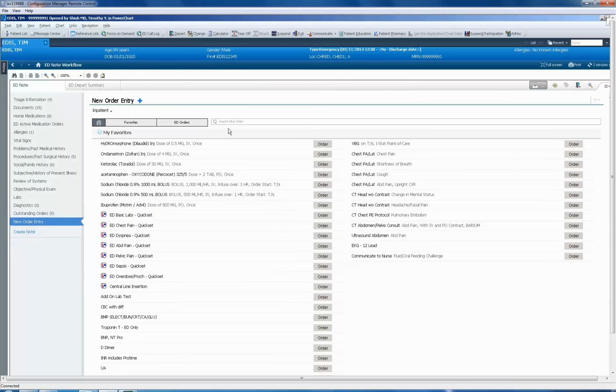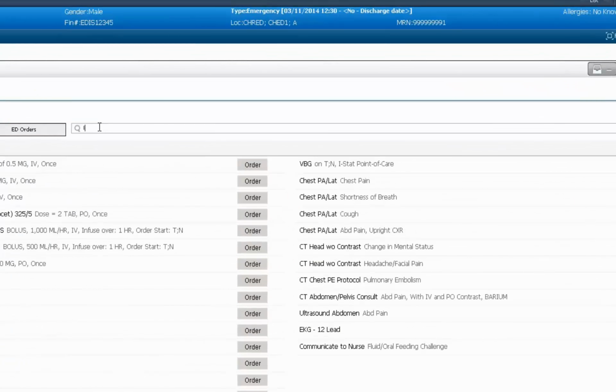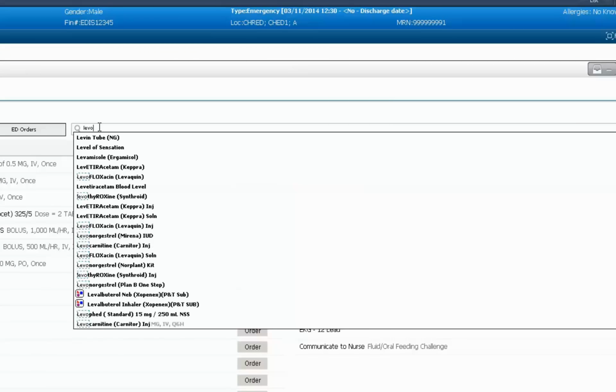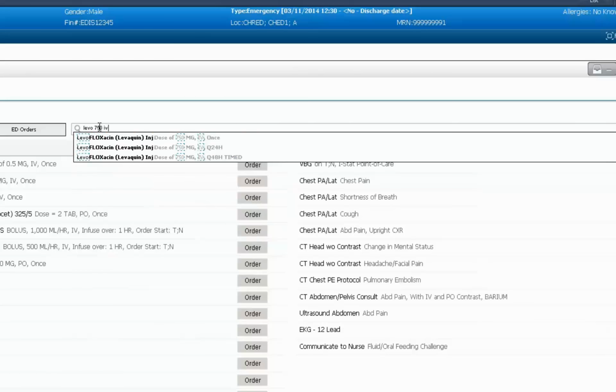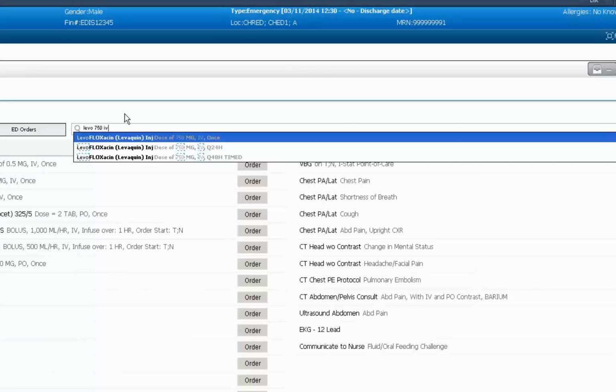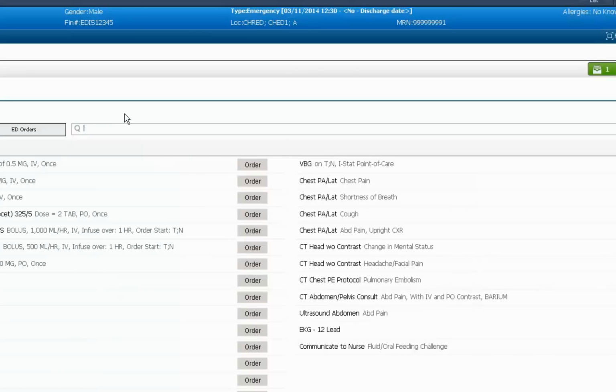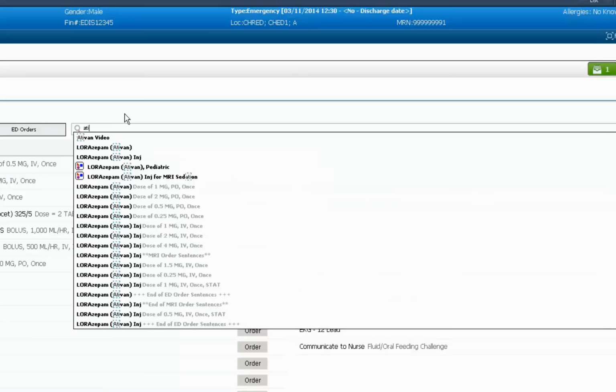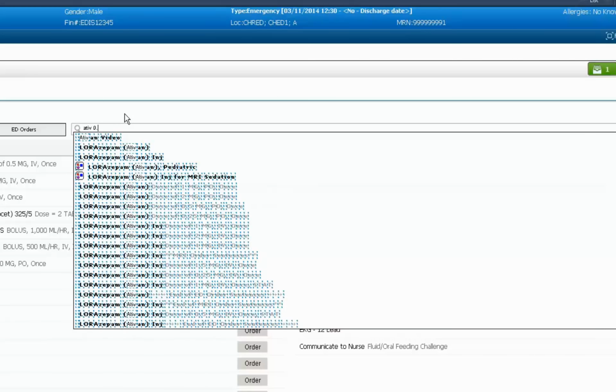There is also new ordering functionality in this section, which allows you to easily order singletons by using a Google-like search to find specific order sentences in the entire order catalog. For example, to order Levaquin 750 IV, type Levo 750 IV. The more specificity you use for order, route, reason, the better the results.